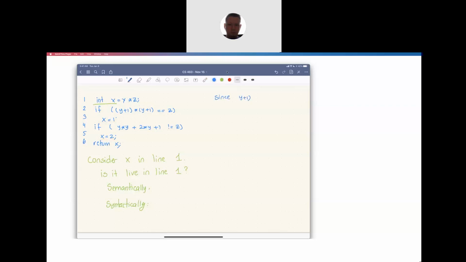So we can say, since y plus 1 squared is y squared plus 2y plus 1, and equal equal is the opposite of not equal, we always end in line 3 or 5. Therefore, x in 1 is semantically dead.